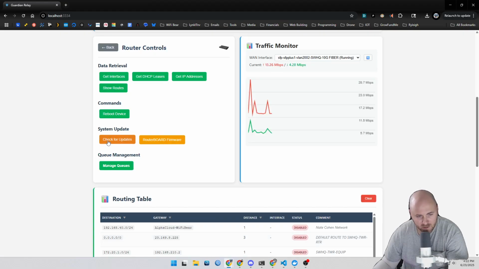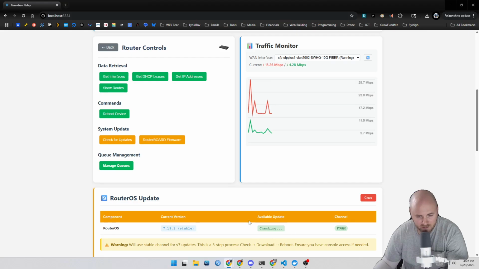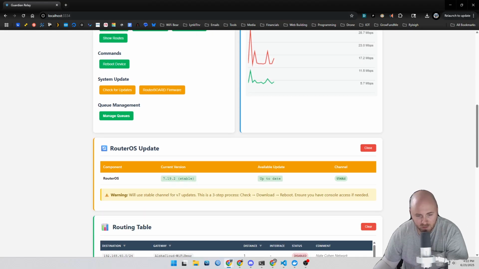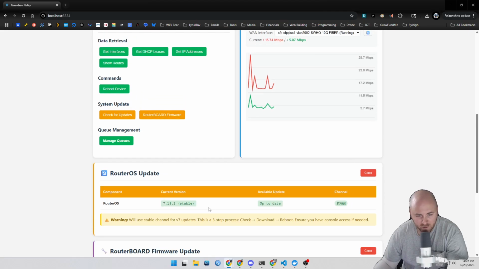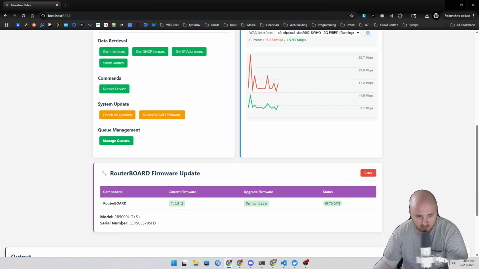Also gives the ability to check for software updates. It's going to go ahead and automatically check here. It's up to date, so it's not giving us anything. We can do a RouterBOARD firmware check, which will do the same thing. It's going to check to make sure your software and firmware match, and if there is a discrepancy and you can update, it'll give you those options along the bottom here.